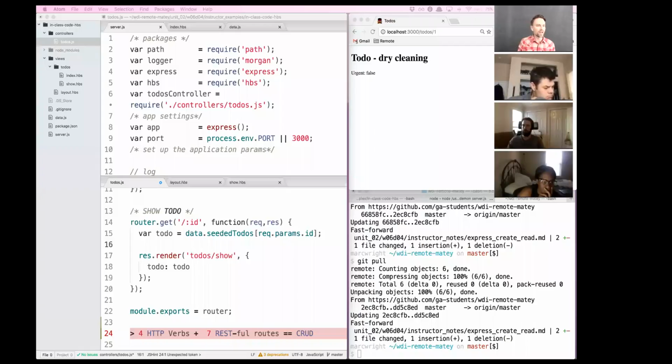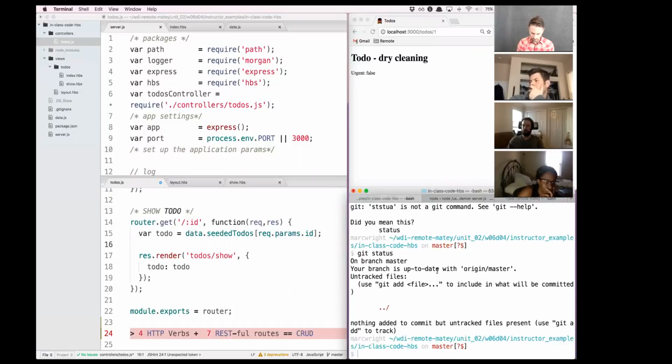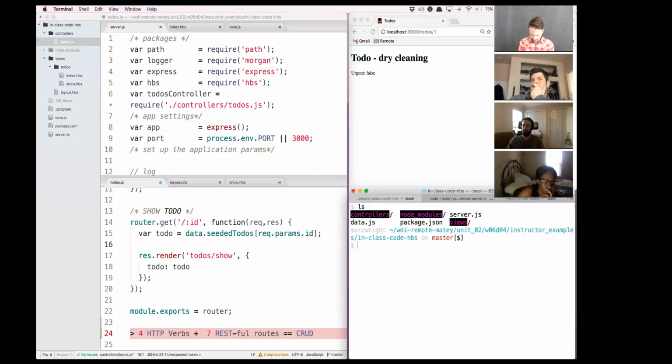There we go. Okay, so the first thing I'm going to do, just let me touch a new file. Make sure I'm in the right, I think I'm in the wrong tab. There we go. Cool. So I'm just going to touch a new .hbs file, and this is going to go in our views folder, to-dos, and it'll be called new.hbs, if I can spell correctly. There we go. Okay, cool.